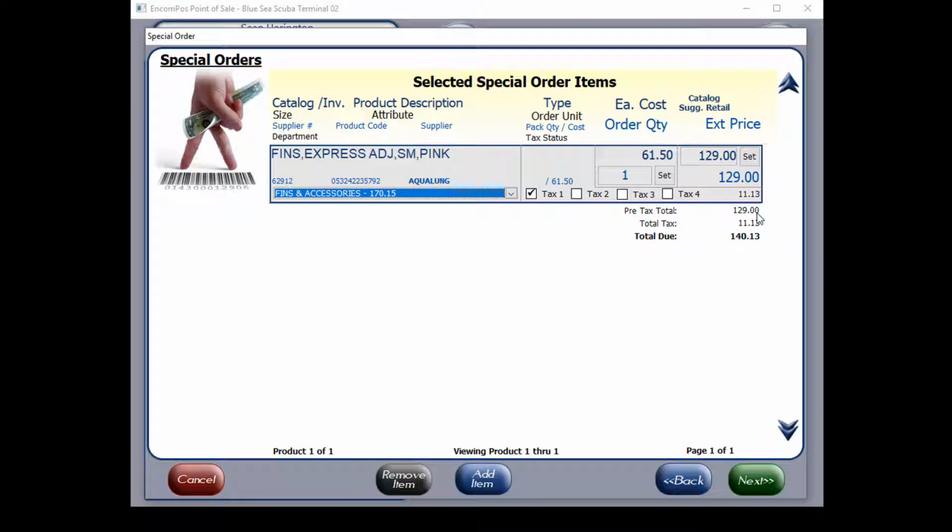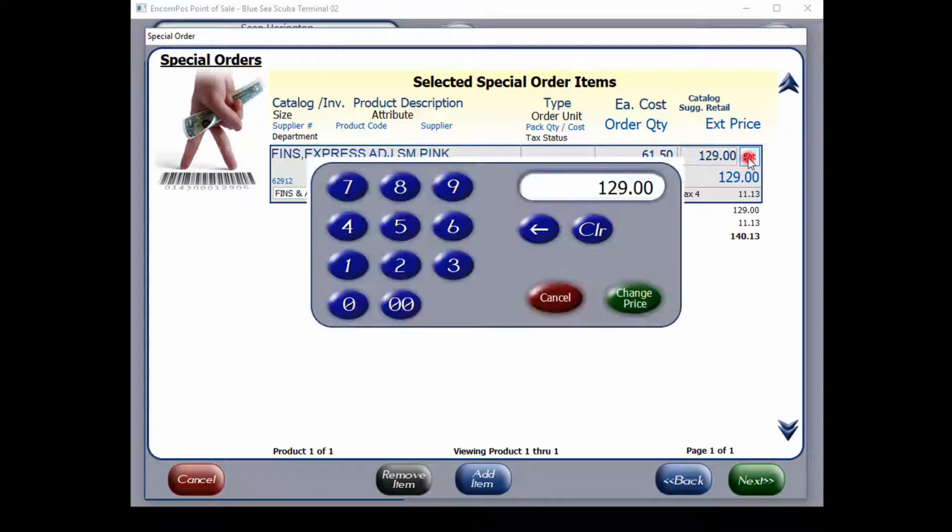We can also change the quantity and the retail price you're going to sell the item for. It pulled in the suggested retail from the catalog, but you can click the Set button to the right to bring up a number pad to change it.